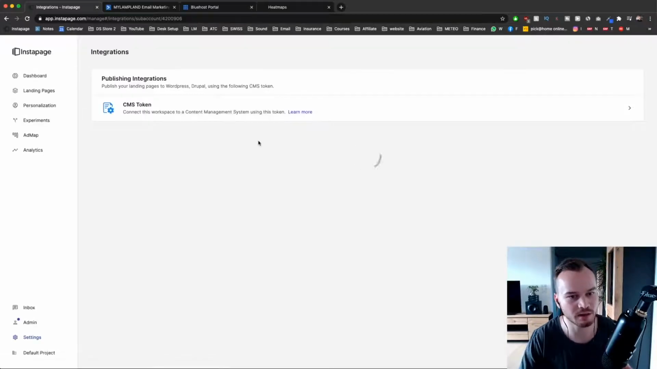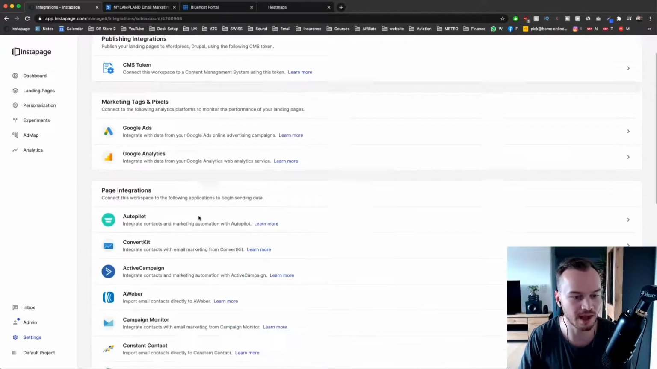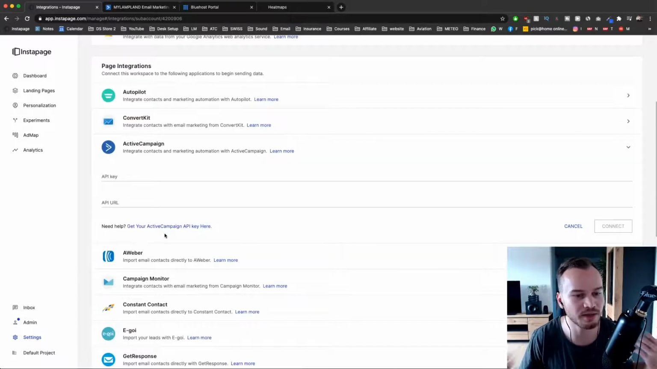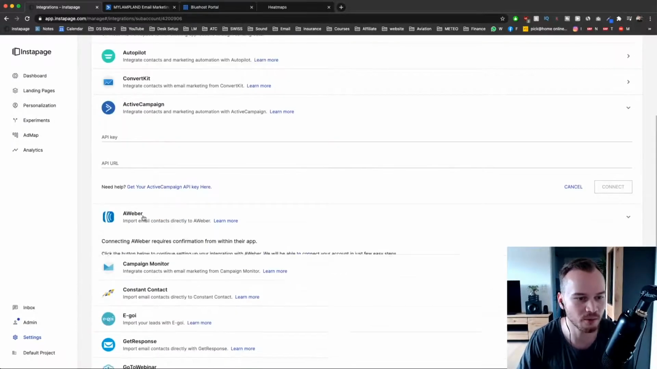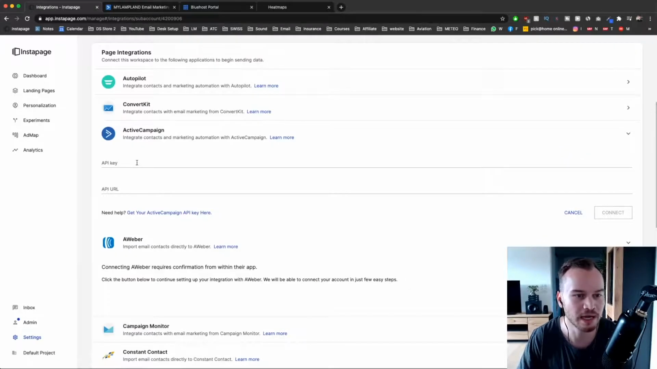And what you want to do here is find the software that you want to integrate with Instapage. So for me, let's say I'm using ActiveCampaign. So I'm just going to click on ActiveCampaign, and then they will give you the instructions on how to integrate it with Instapage. For, let's say, Aweber, for example, you have to click this link here, and then you will see the instructions inside of Aweber. But for ActiveCampaign, you just have to copy your API key and API URL right here. So I'm just going to show you how to do it with ActiveCampaign, but if you have another one, just choose the other one. Now, let's go ahead and get our API key and URL.